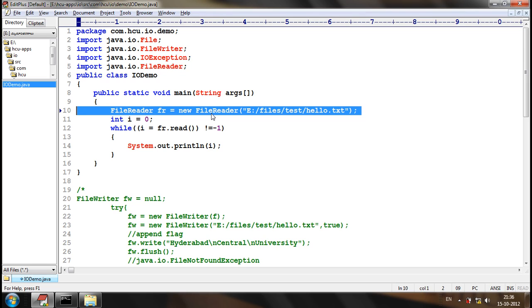Now, what is the checked exception that is being raised by file writer? For the file writer constructor, it is an IO exception. For the file reader constructor, it is file not found exception. File writer constructor will throw IO exception. File reader constructor will throw file not found exception.